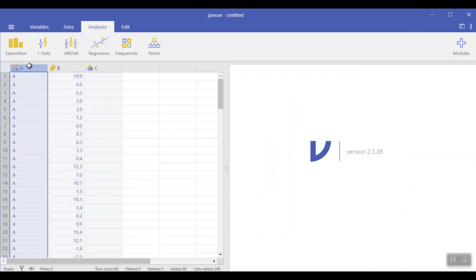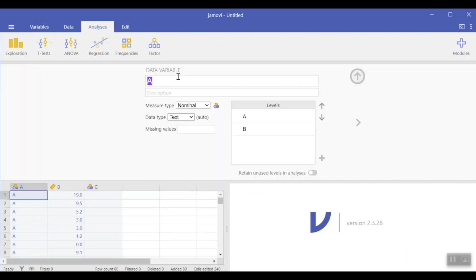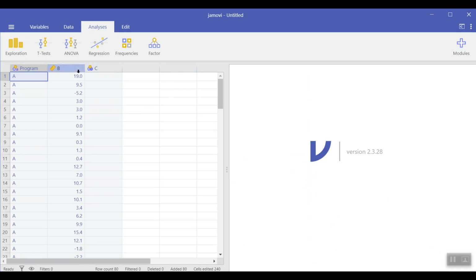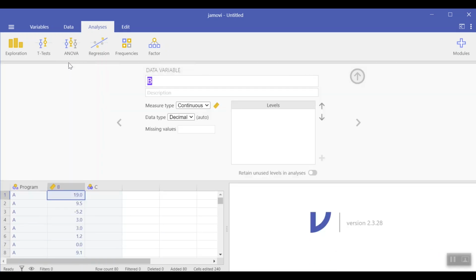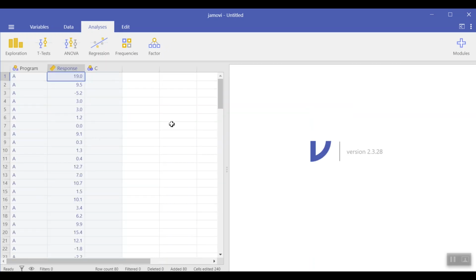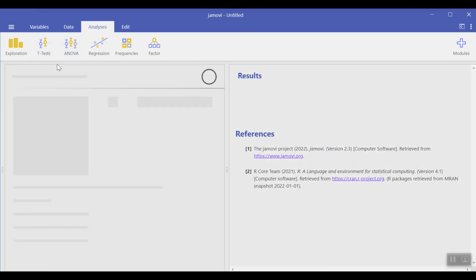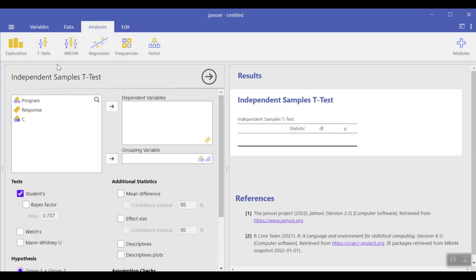As usual, you can name the columns. So this would be the independent variable's name. This will be the name of the response. And just make sure that the type of variable is continuous. Now choose under t-tests the two sample t-test or independent sample t-test.